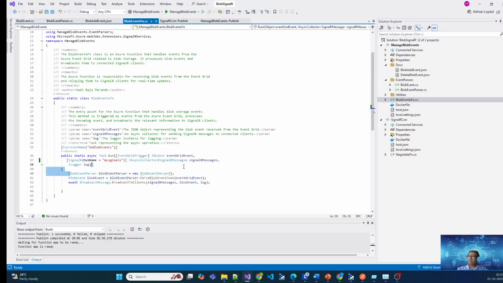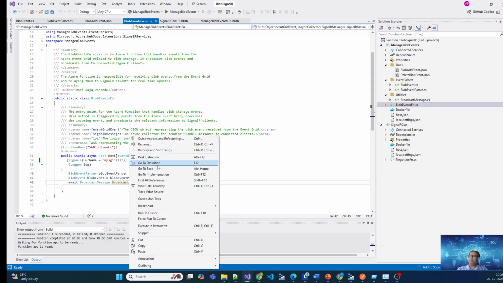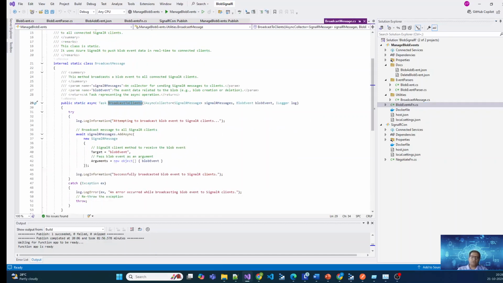So here we have the parser, and I'm saying that you parse the event here, and then once I have the event, I'm calling another method called broadcast message, in which I'm broadcasting this message to the clients here. In this message, I'm going to pass the SignalR messages and the event.